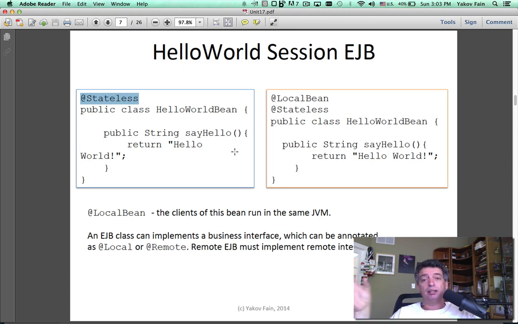If you are writing a client that will be deployed in the same JVM, basically under the same application server, it's not going to be a remote client. For example, a servlet, right? A servlet can serve as a client to an EJB. And I'll show you an application like this. If that's the case, you can mark this bean with one extra annotation saying it's going to be a local bean. It's only going to have local clients. So you can use the other annotation, @LocalBean, as well.